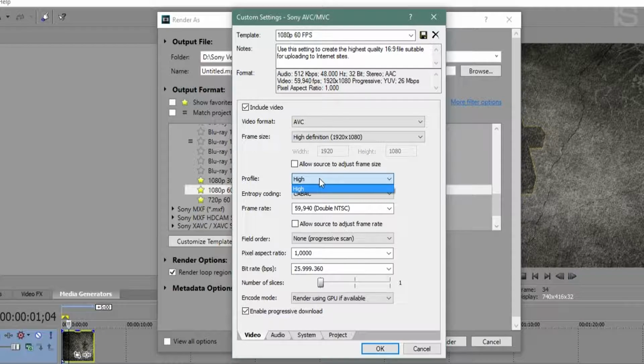Profile, you will have high, maybe you'll have normal. I really didn't see any difference, so just leave it at high. And entropy coding, the only available codec. Frame rate, again, if you recorded it at 30, make sure it's 30. If you recorded it at 60, make sure it's 60. Allow source to adjust frame rate, same as before. In case you don't know, just check this, but again you should know. So yeah, that's about it.